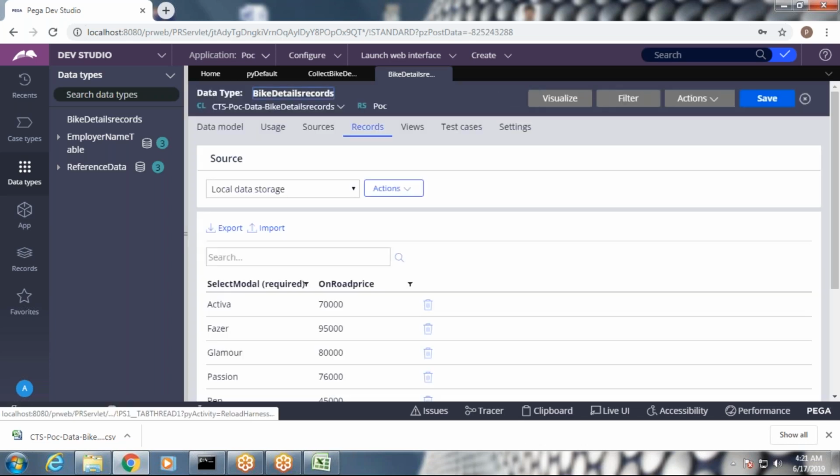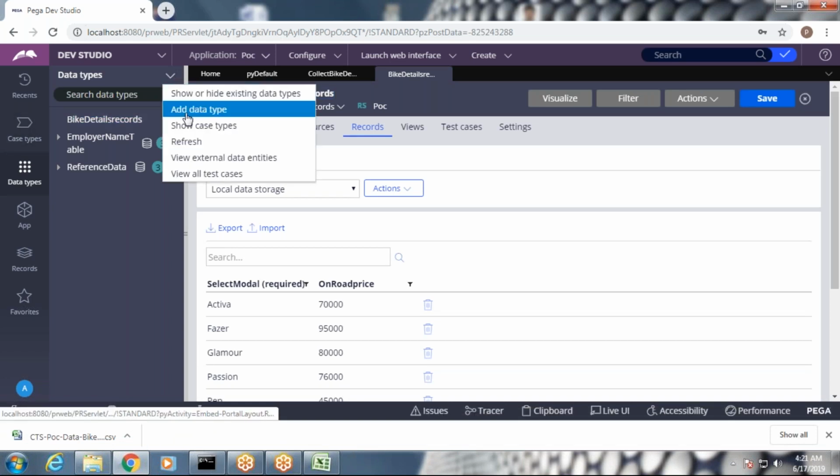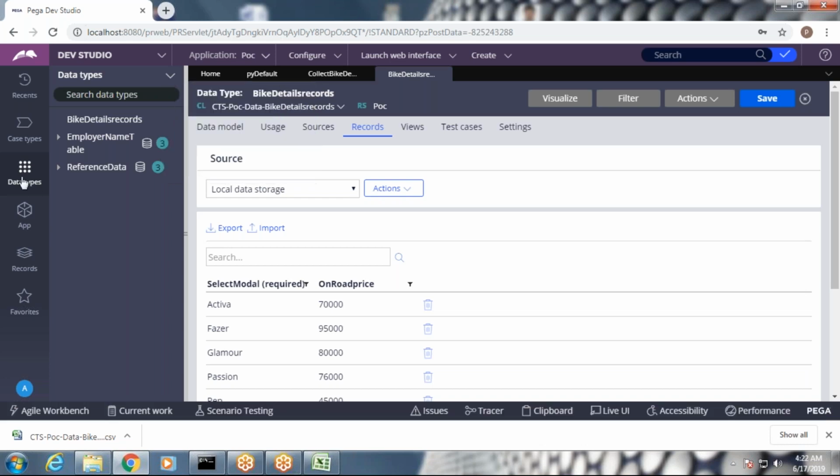And we can go and refresh the data explorer.